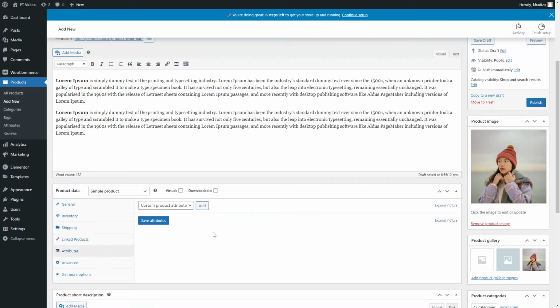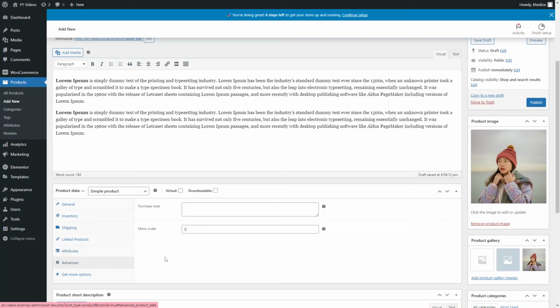Next thing then is the attribute. So this is mainly used for variable products. So essentially with variable products, it just means then with the product, there's different versions of it. So in terms of like maybe color, maybe there's different colors of that product, maybe there's different sizes. Those things are called attributes, and then you would add them here. For this example, we're just setting up a simple product. So we'll leave this one as is for now.